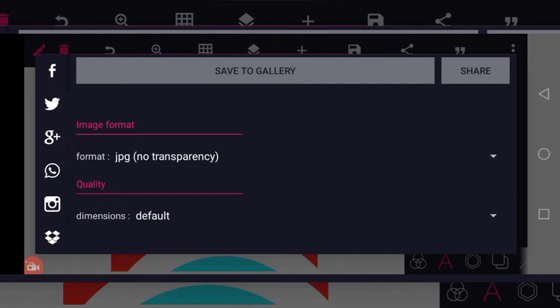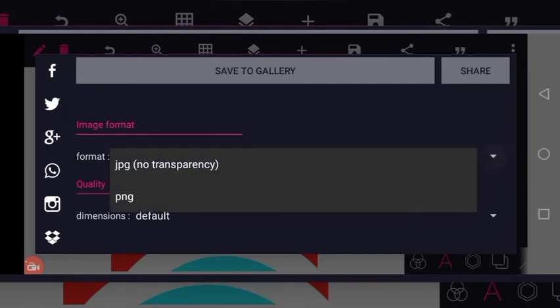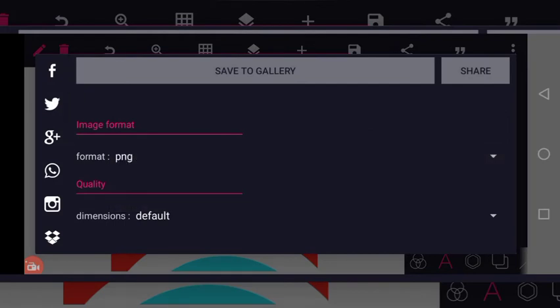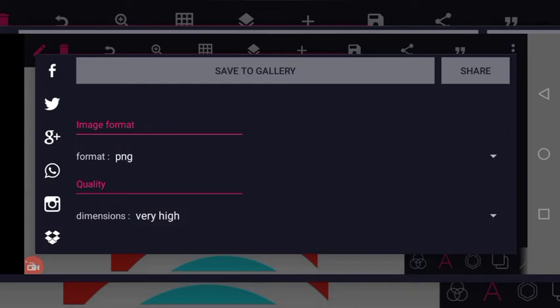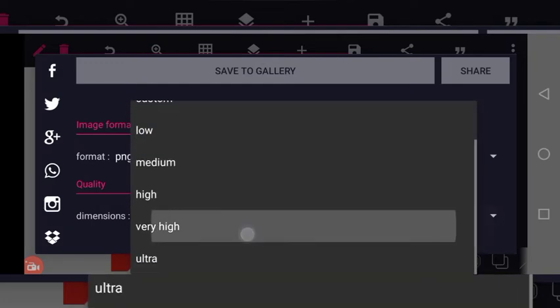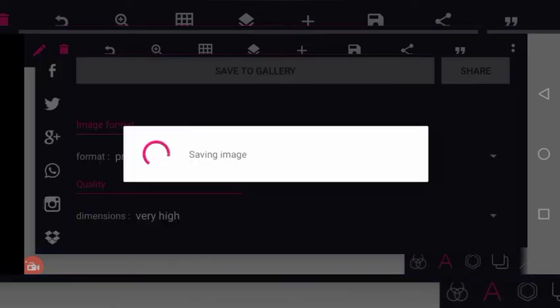Now when you're saving, save it as JPG, PNG, then save very high, and save to gallery.